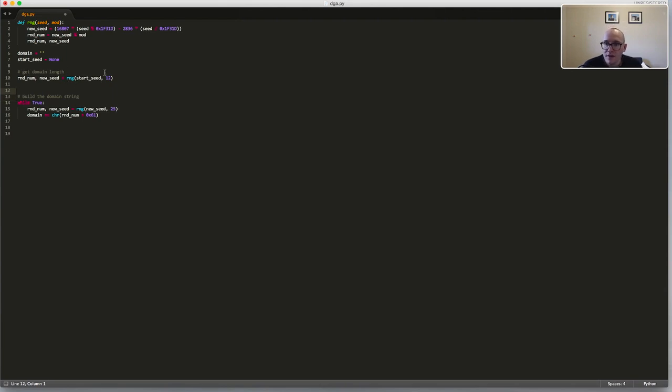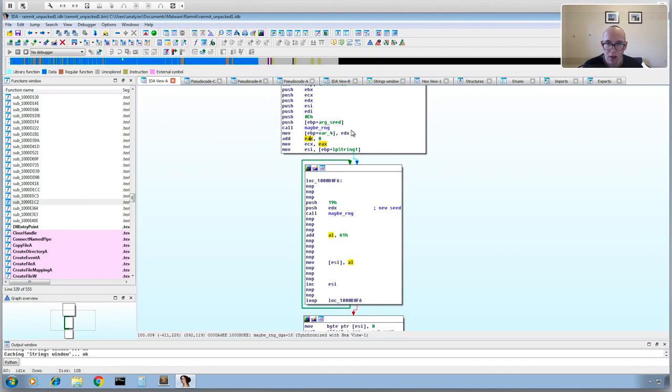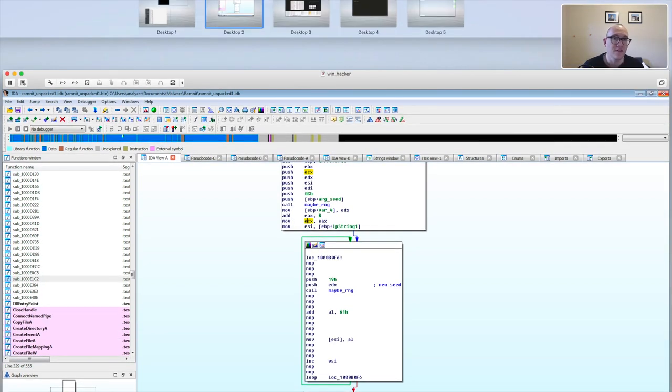Okay, and the other thing that we want to do is, so this isn't a random number, or sorry, this is building up the domain length. So the domain length is, let's call it length, equals the random number that was returned plus 8, I think. Let's go up here and check again. Yeah, so call it a random number. The return value is in EAX. EAX plus 8 is then stored in ECX. Yeah, so it's plus 8.